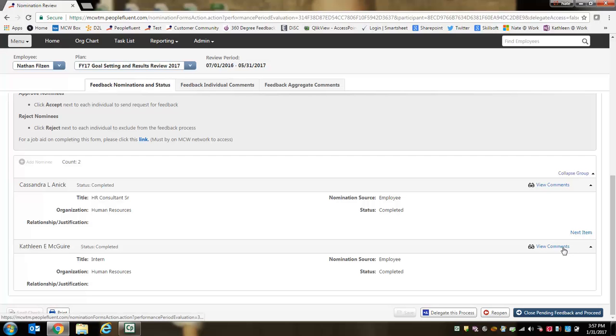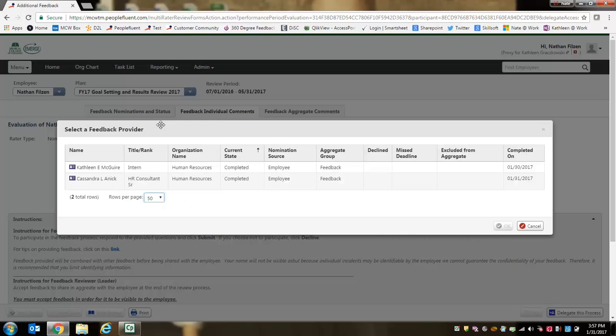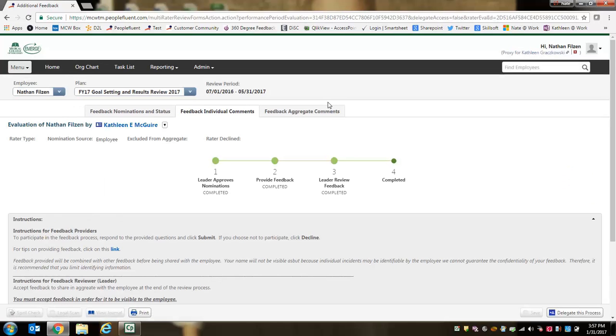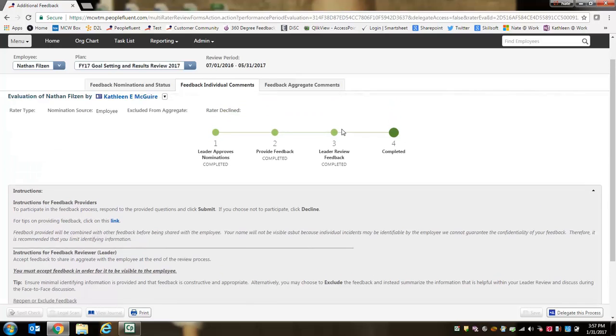I could view their comments just from here, or I could click feedback individual comments, click on the drop down, and then switch to the other individual who provided feedback. And then I could see the comments that that individual left down the bottom.